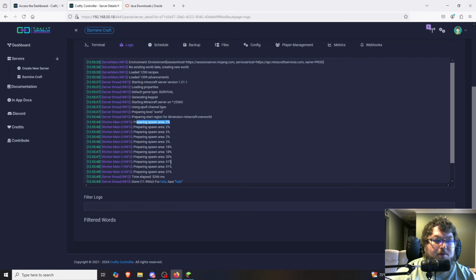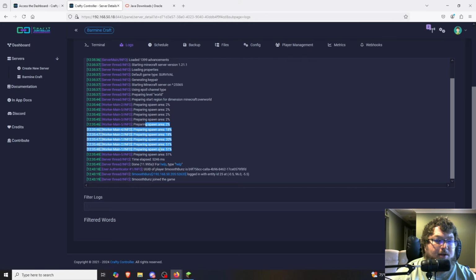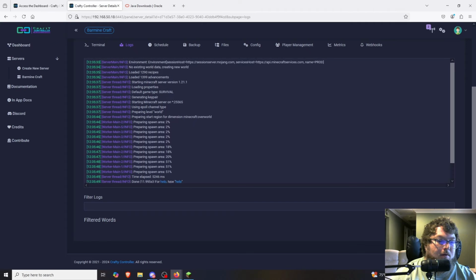You can see it's prepared and spawn. That was from when it was actually building out the server. But you can see I joined, and that's all set. So pretty much that's the basics of setting up Crafty Controller and building out the first Minecraft server.